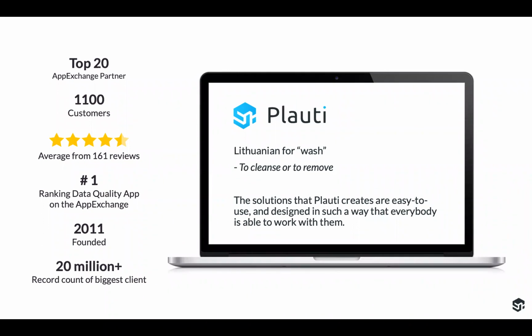So Plauti, we are a Dutch company existing already since 2011, and we create data quality applications for Salesforce, but primarily CRM applications. And our goal is to create easy, usable data quality applications, which every user within your company, every Salesforce user in this case, can use to clean up and create clean data, basically. So not an administrator should do all the work, but all the users, while they're working on their CRM and on their data, can help cleaning the data.